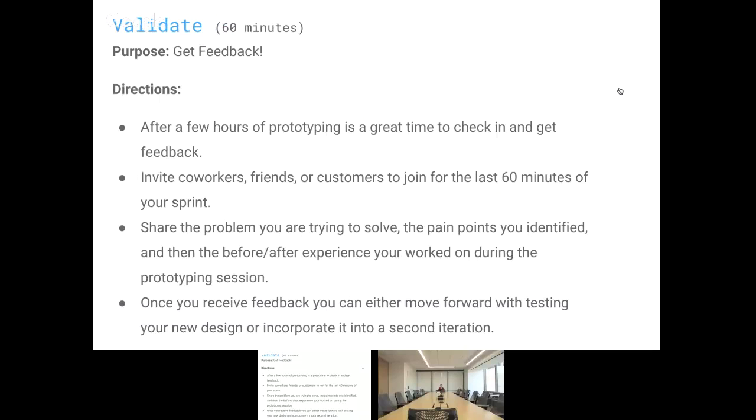After 2 hours, it's a great time to validate your design so far and get feedback. So we'd encourage you to invite coworkers, friends, customers, whoever you think would be a great audience to join for the last 60 minutes of your sprint. Once they've joined, you should walk them through the process you've gone through for that day and how you've gotten to this point. So share the problem that you're trying to solve, the pain points that you identified throughout the day, and then the before and after experiences that you worked on during the prototyping session.